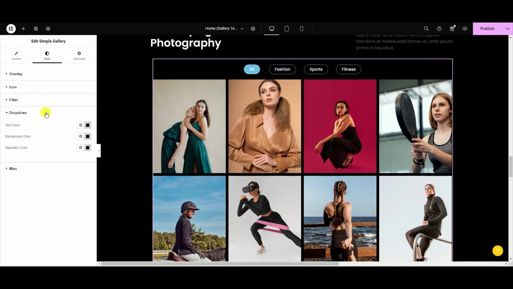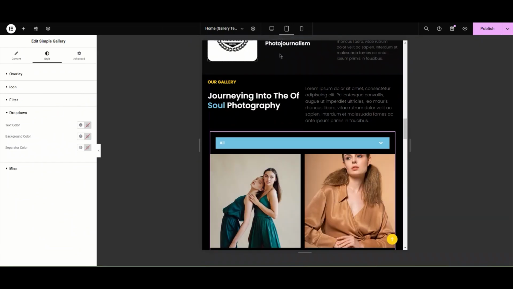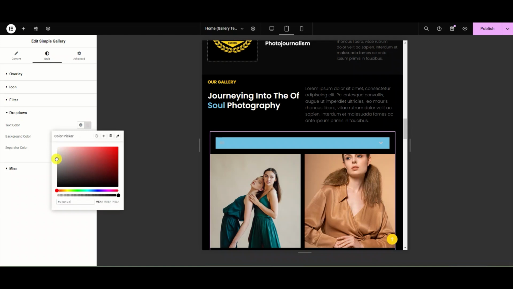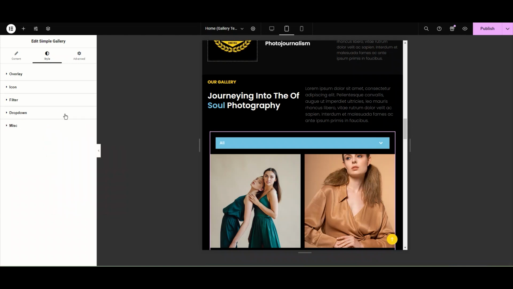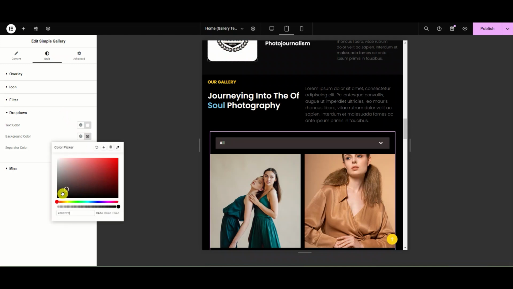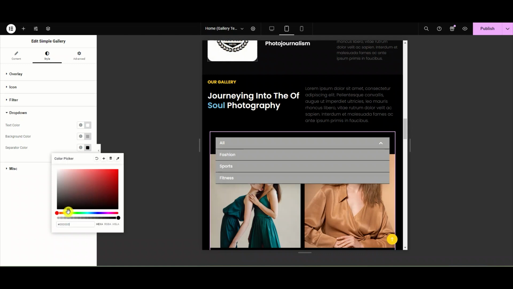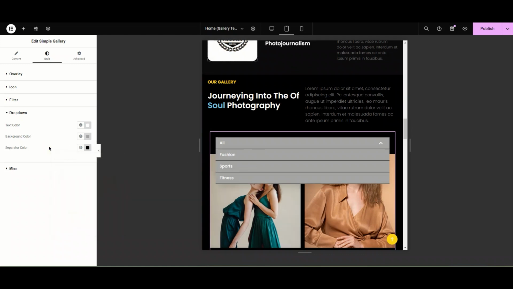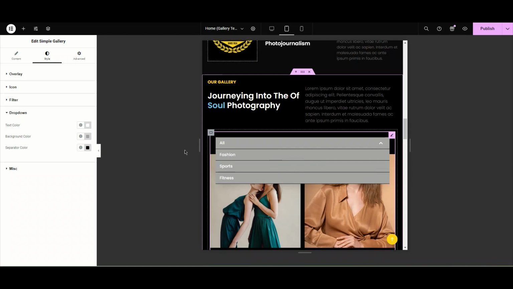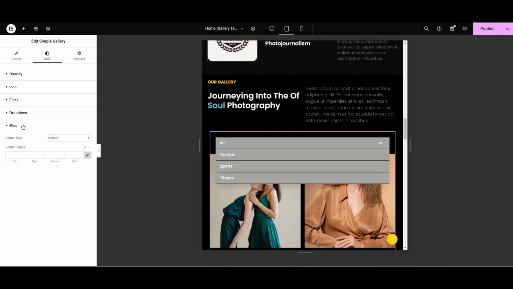For the drop down settings, we need to switch back to the tablet mode. Let's choose the text color to white and the background color to gray like this. Now we have this separator color option. From here you can choose a separator color. I'm setting this to black and wow, this looks interesting. Lastly, we have this misc section.